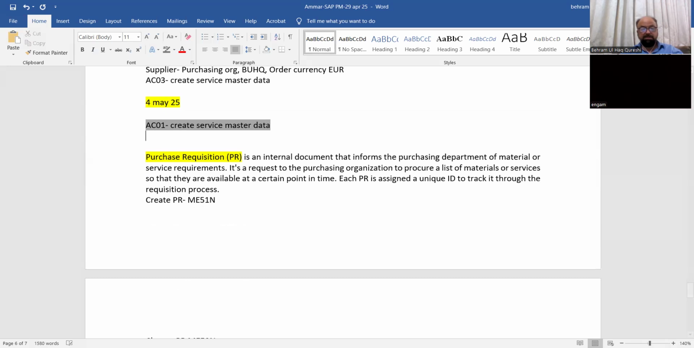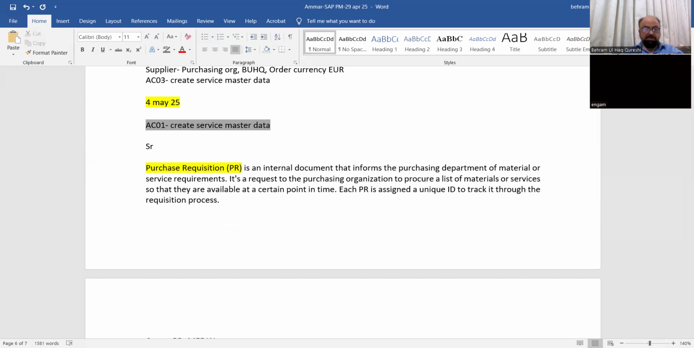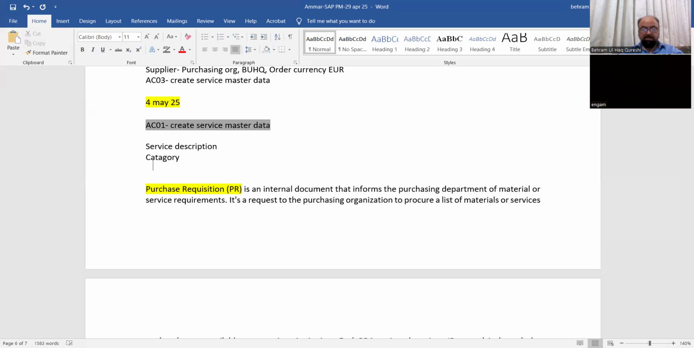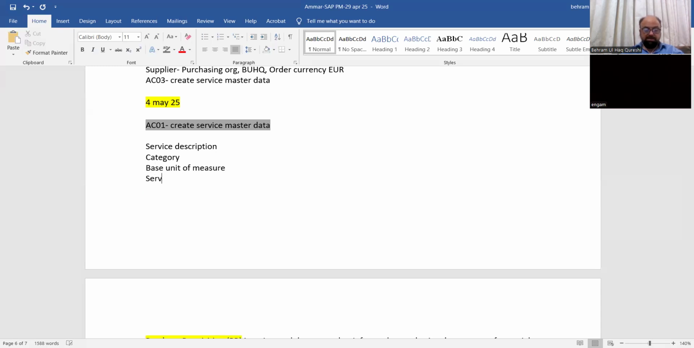And here is basically, you can say, service. Service description. Okay. Then is the category. Then is the base unit of measure. Then is the service group. Then is the valuation class. That was 3200. And what was the description? Description was something regarding the whitewash of office.